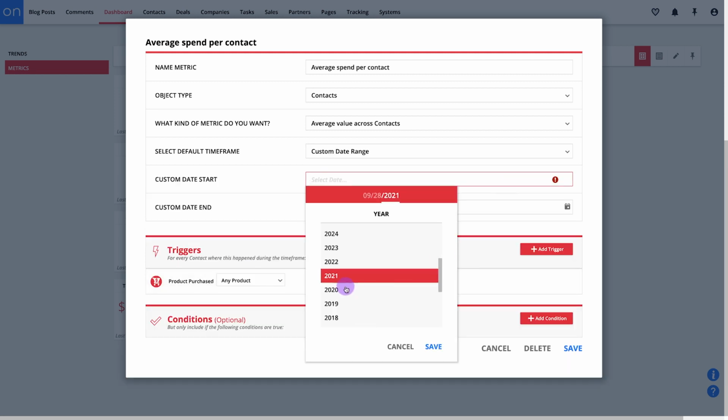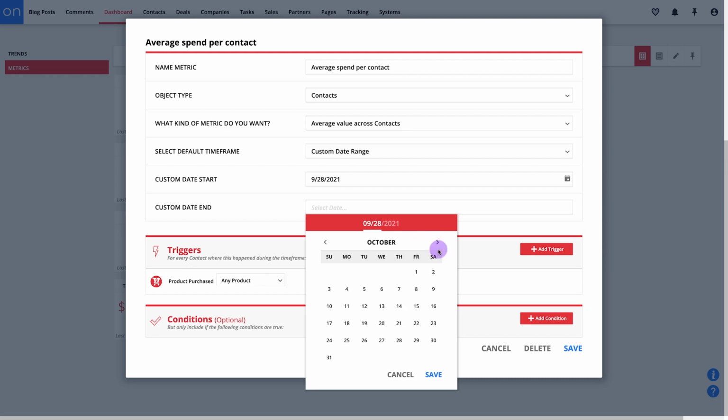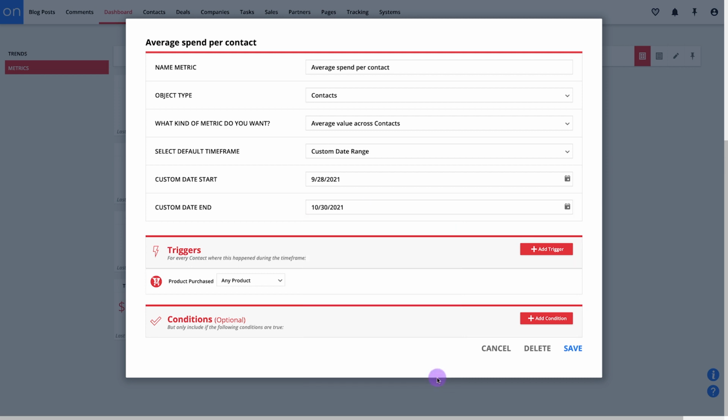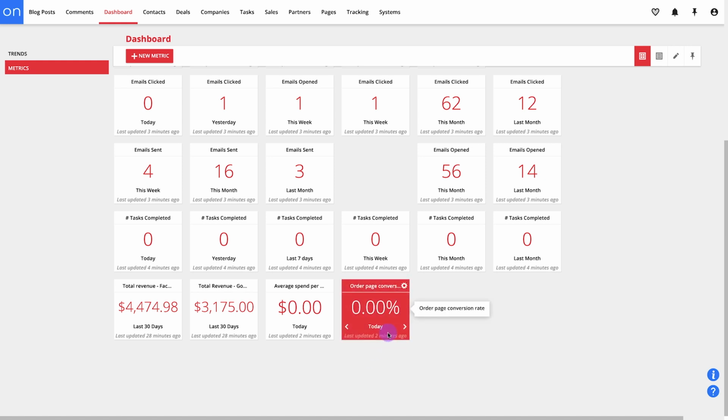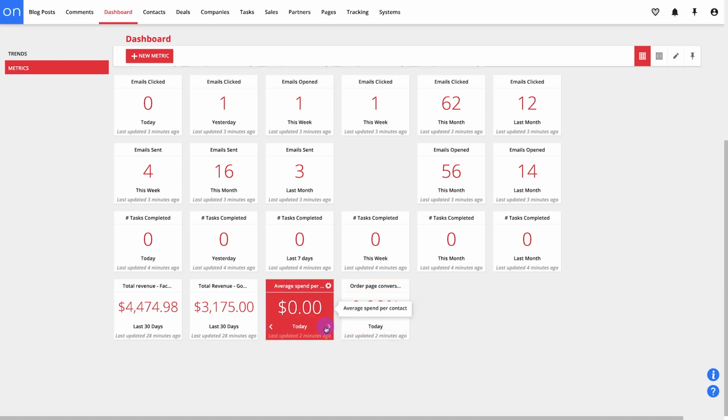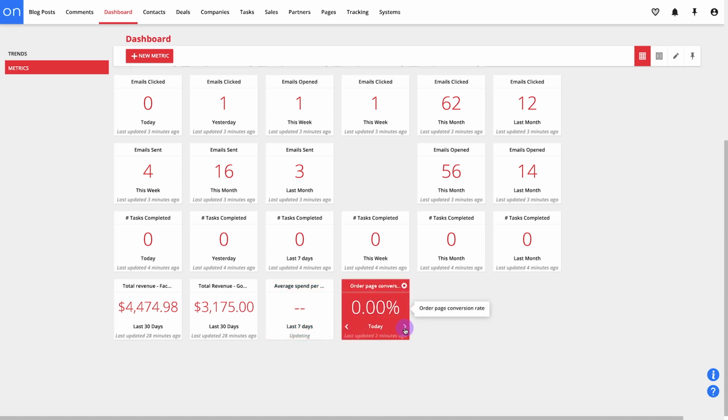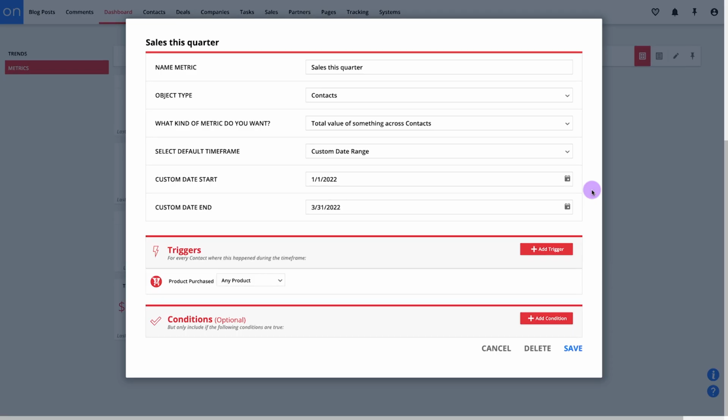In some cases, it may make sense to set all or some of your metrics to the same time windows, so you're comparing apples to apples on your dashboard. Let's say you want to compare the average spend per contact and conversion rate on your order page. It would make the most sense to use the same time frame for those metrics. On the other hand, you might want to use different time frames when looking at some of your metrics. For example, maybe you want to compare how your sales numbers were this quarter versus last quarter.